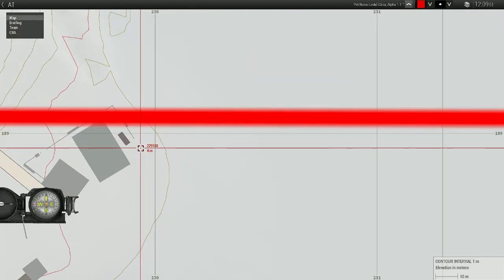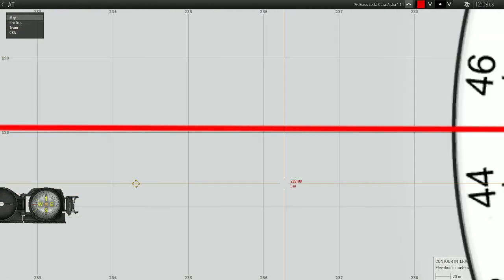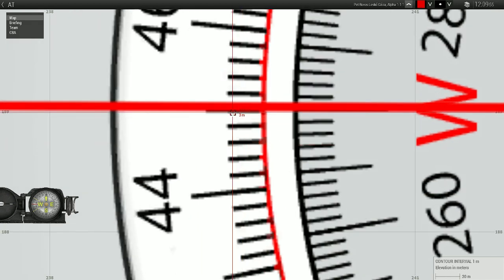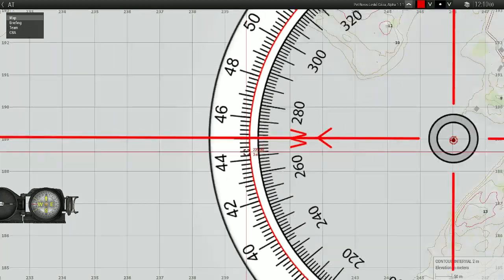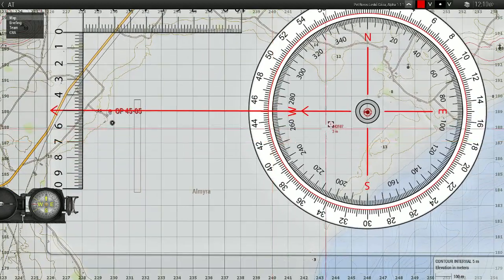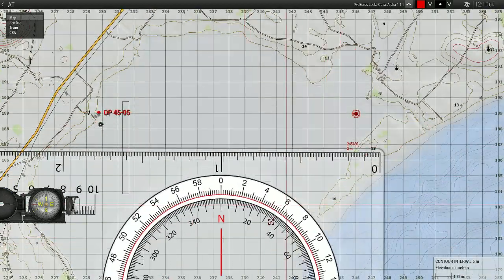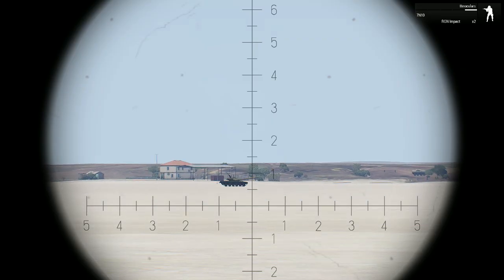Check if you are on the orientation point. You are fine, you are at 45-10, and that is the middle of the 10, it's 45-05. Wonderful. So we have 45-05 as the orientation point. Why is this important? Let me show you.